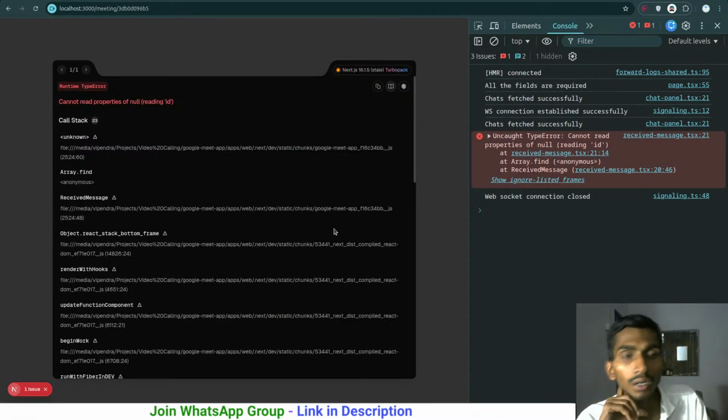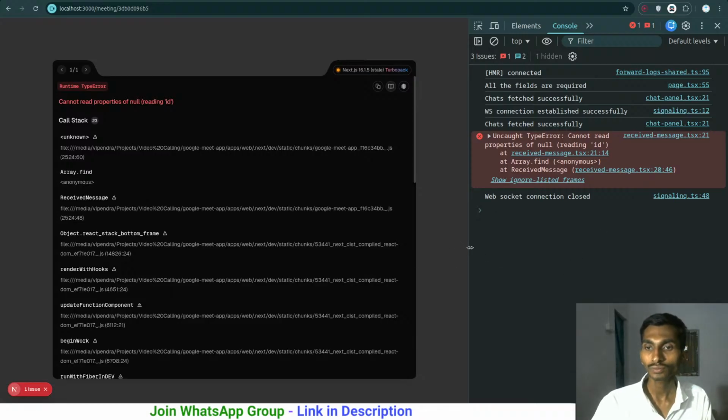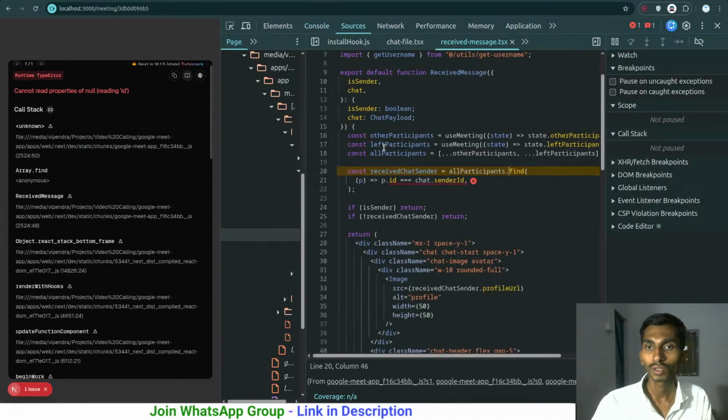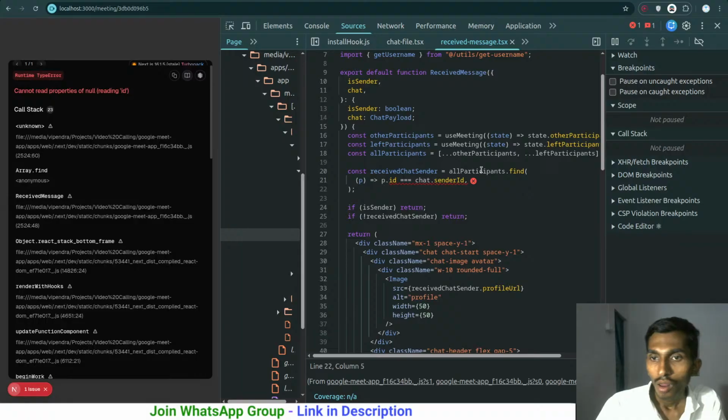So I'm going to be going here. What is the problem? Uncaught, can't read properties of null, reading ID. Received chat message, received message.tsx, line number 20. All participants. It is just simply saying that it's not able to find this. That is understandable. But who asked you?